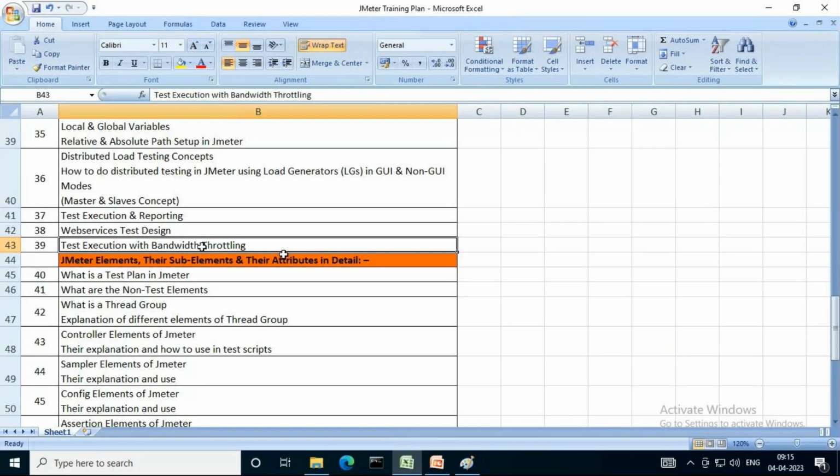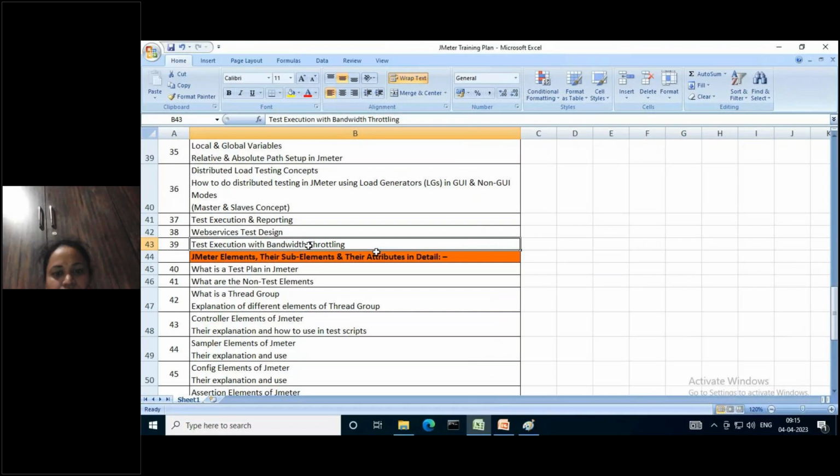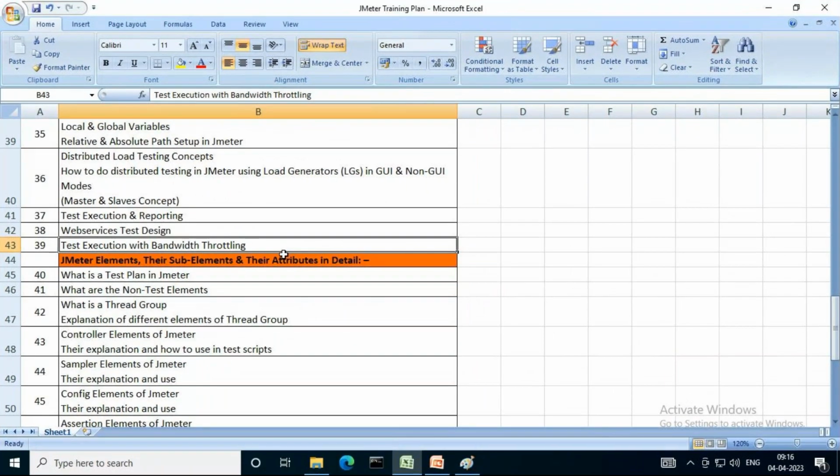Many people are not aware of this as well, whether we have bandwidth throttling. It means, can we do the test execution in JMeter with different network bandwidth? Yes, JMeter has that capability, and we are going to see how to do the test execution in JMeter by implementing bandwidth throttling. So why is it required also? That also you need to understand, right? Why bandwidth throttling is required. So we are going to see that concept as well.